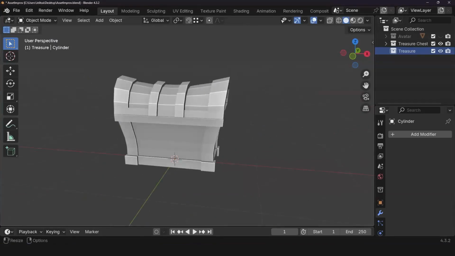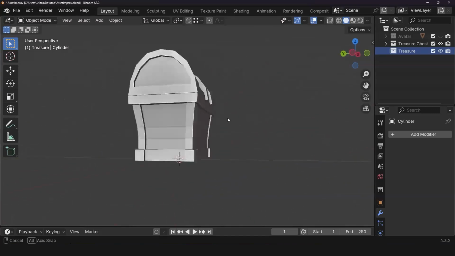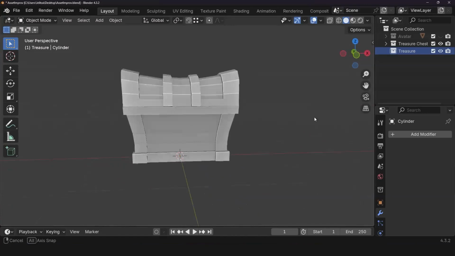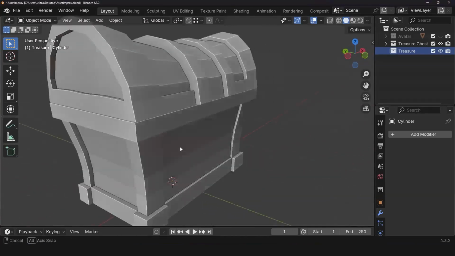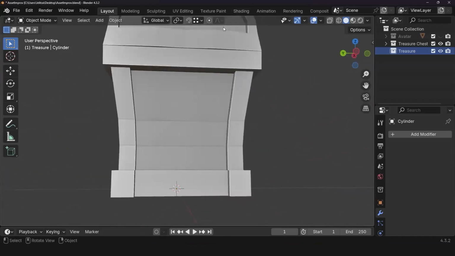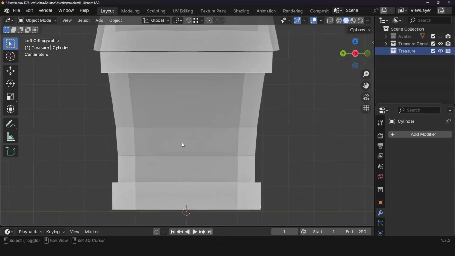The lock. Yes, absolutely. We need that lock. So I'm going to go ahead. Some handles would be really, really cute, and the handles could be easily made for sure. For example, what I can do is go to orthographic view.